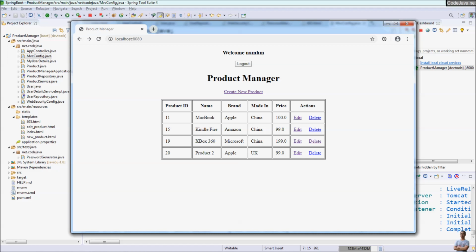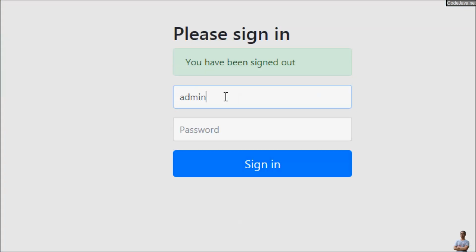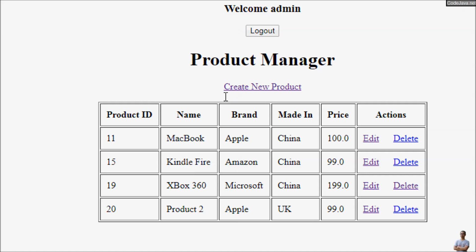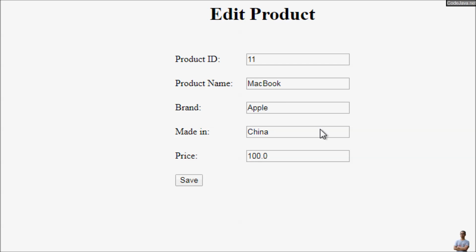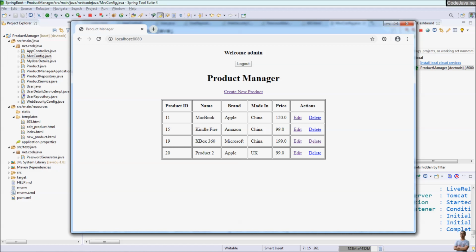And now I log out and log in with the admin user, admin Linda, and try to edit this product. You see, I can edit normally because I am logged in with the user with the role admin. You see, very good, right?